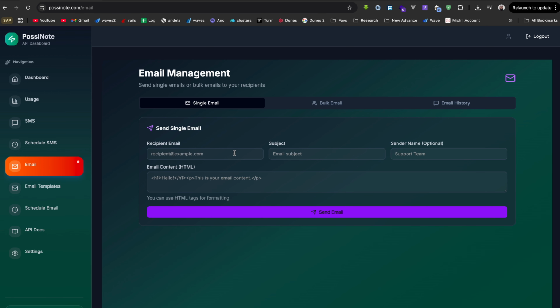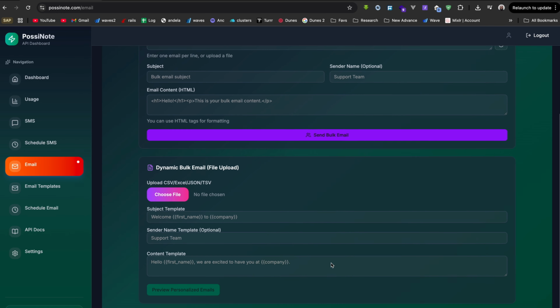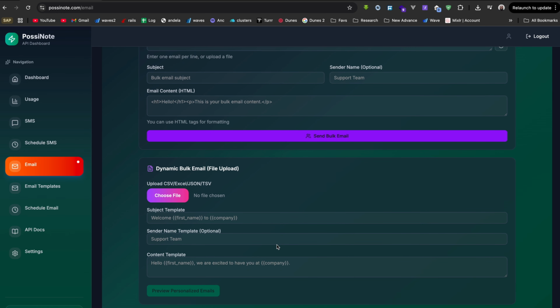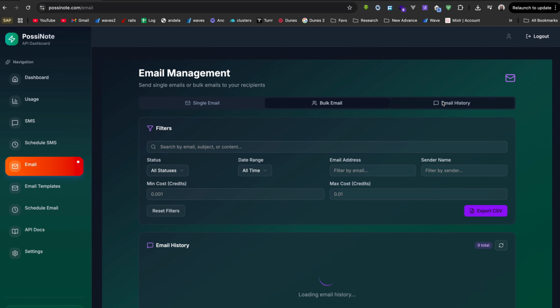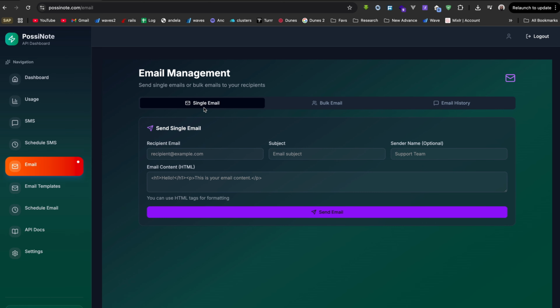These are like instant emails. When you want to send a single email, this is the tab for that. When you want to send bulk email, this is the tab for that. When you want to send one message to a lot of people, you can use the first section. But when you want to send a dynamic message to a lot of people, you use this dynamic bulk section. And you can track your email history here.